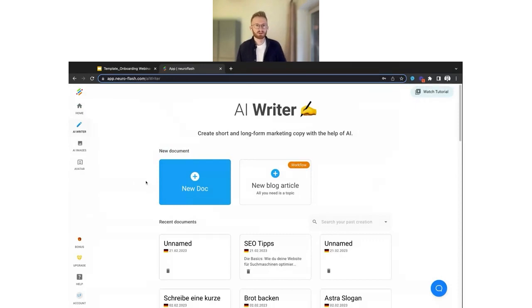So in this AI writer, I want to focus on, as I said, the 3 ways of generating content with neuroflash. But before I jump into those 3 ways, let me quickly explain to you the basic build-up of this AI writer. Here in the top half, you find essentially 2 ways already of starting your journey on creating content with neuroflash, by opening up a new document or by starting a so-called workflow.